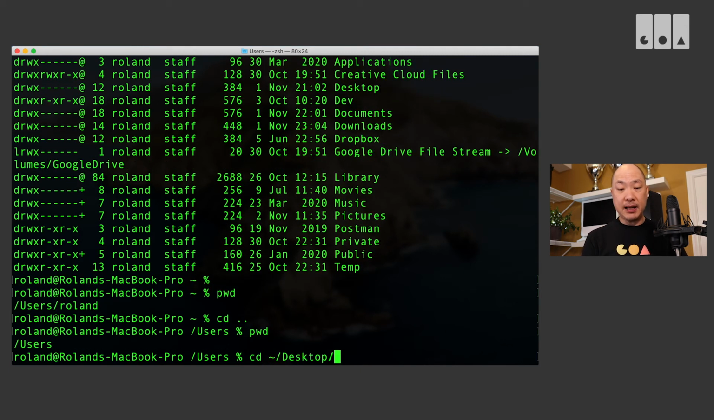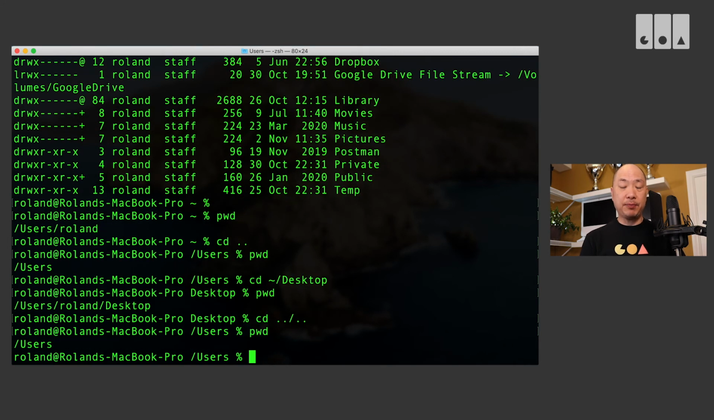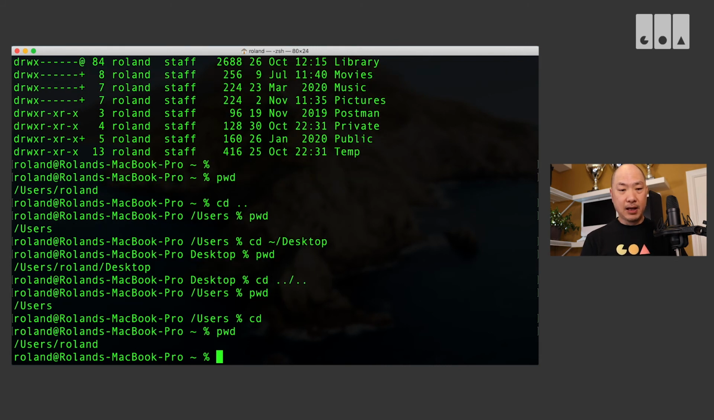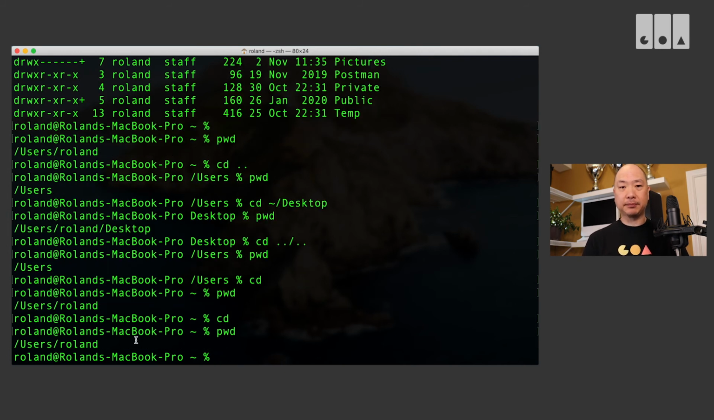If I, let's say, was in desktop, so I'm in users Roland desktop. If I go cd ../.. what do you think will happen? It'll be the folder above me, Roland, / and then .. is another folder above me, which is users. Okay, so if I do that, and then I do pwd, I'm now in users. Oh, cd has a shortcut, which I just did. If you do cd with no parameters, then it'll bring you back to your home folder, which is users Roland.